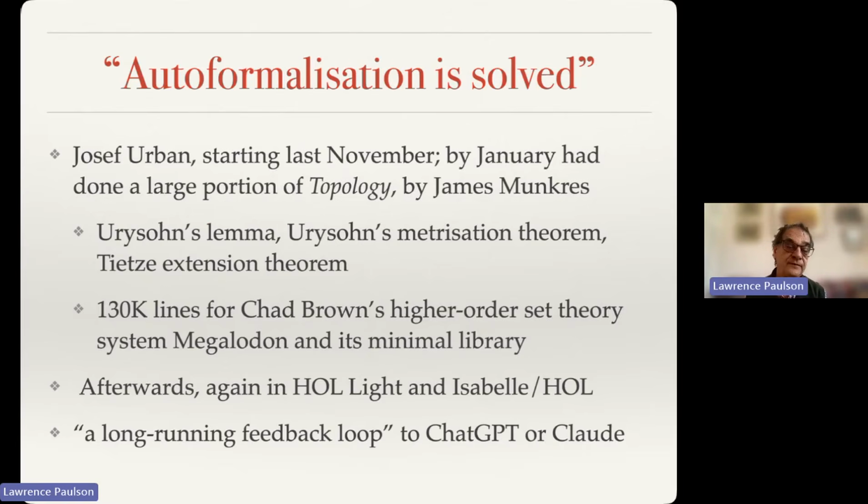Now, for some reason which no one quite understands, this experiment was first done using a thing called Megalodon, if that is how you pronounce it, by Chad Brown, which I think no one had heard of until now. And the thing is, it had a very small library, so I believe it had the real numbers, so at least the AI did not have to construct the real numbers, but it had very little else. So this was really from a blank slate producing all these advanced theorems of topology.